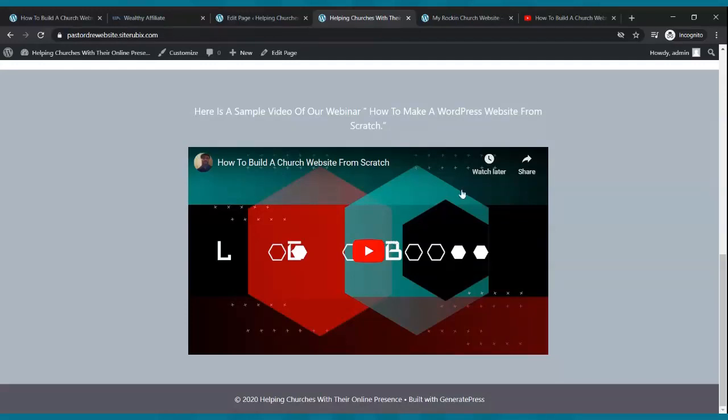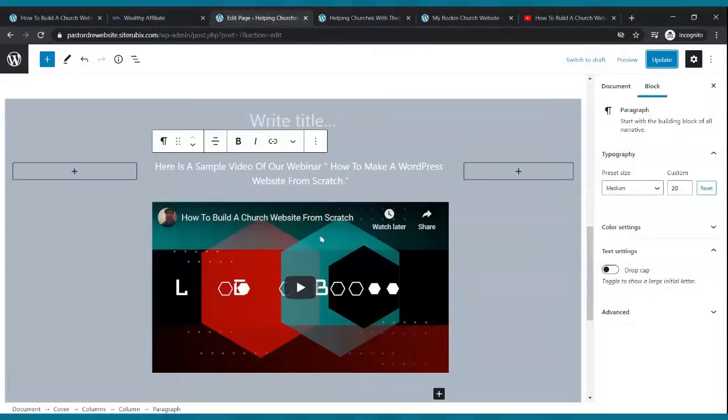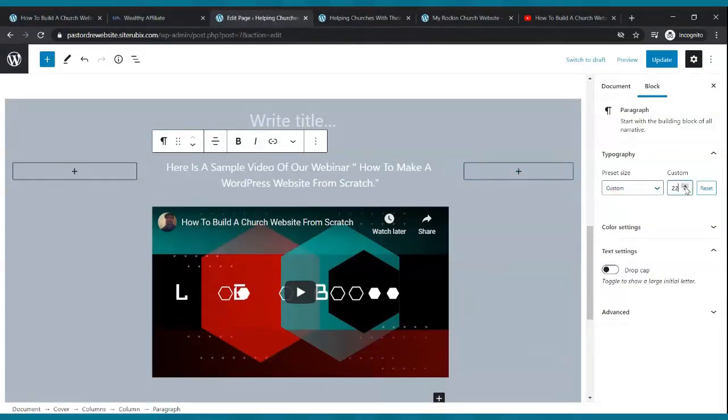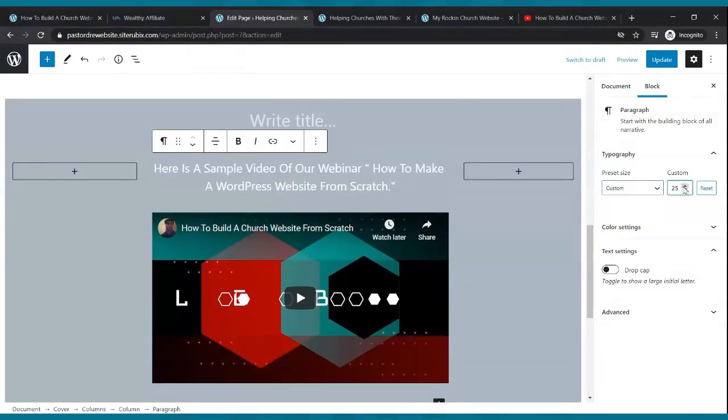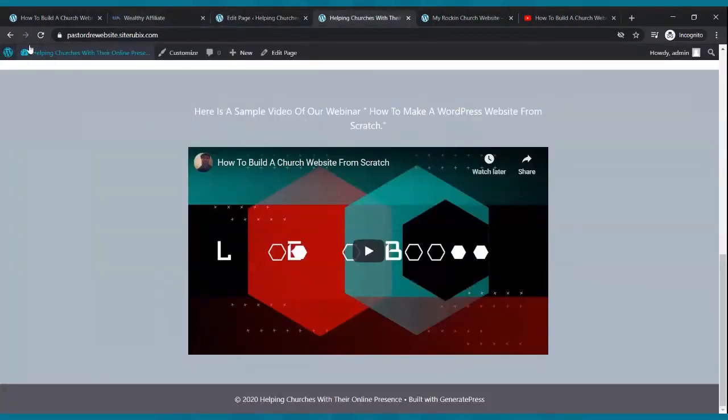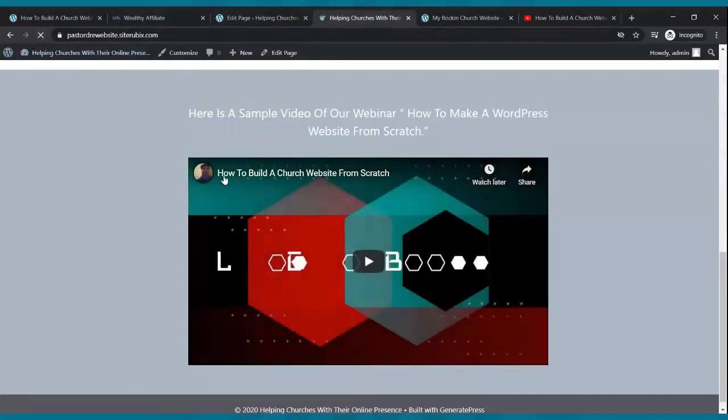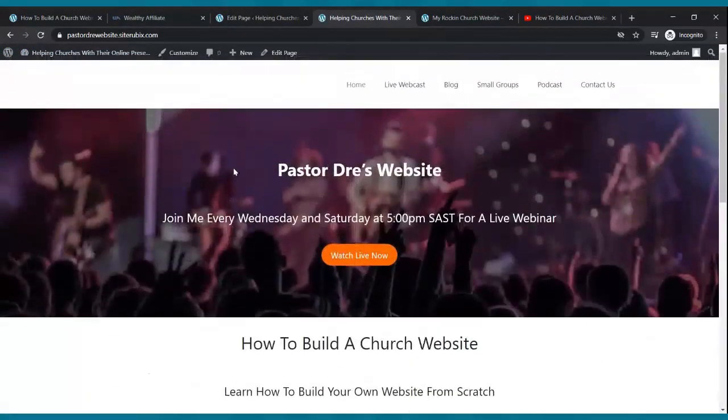And if you want to make this typing bigger, let me show you how to do it. You just click on the typing, click right there, and once again, you can come over and dial it in with these arrows, make it a little bit bigger. Let's go with 25 since we made the other one 25. So we click update. Let's go to our website and click refresh. Rocking. There you go.